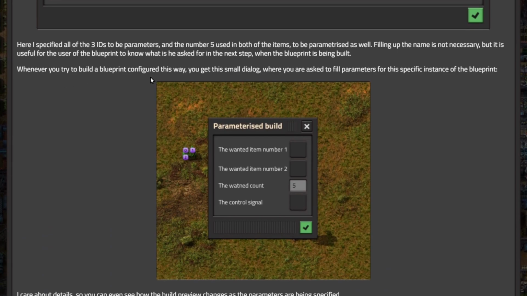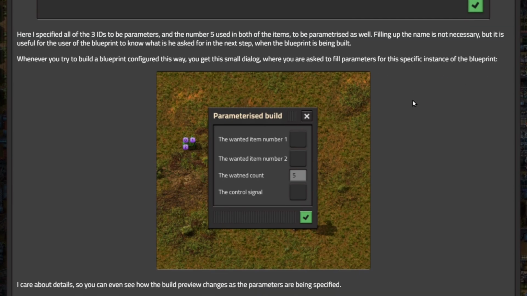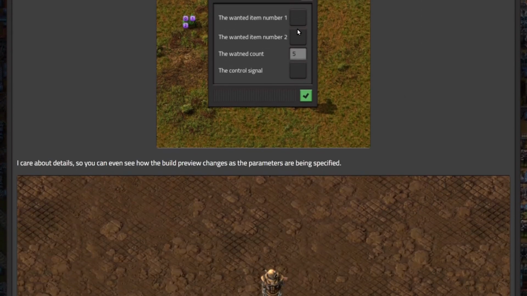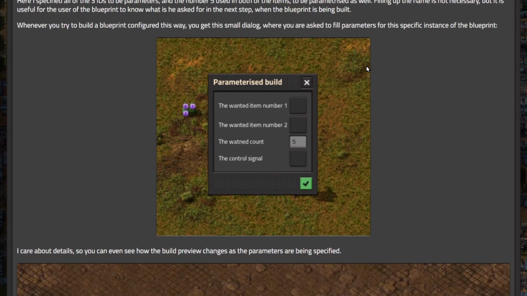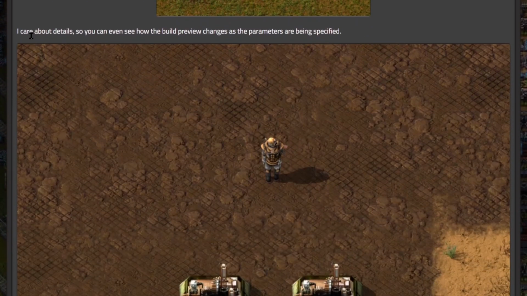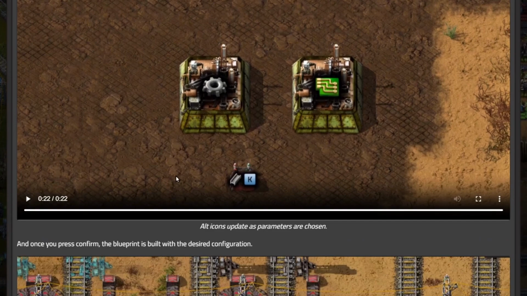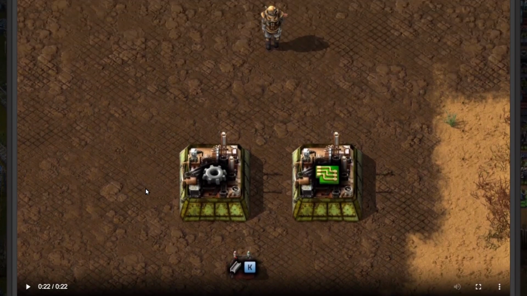Whenever you try to build a blueprint configured this way, you get a small dialog where you are asked to fill parameters for the specific instance of the blueprint. Okay, so for number 1, for number 2, what you want is 5, and then the control signal. And he says, I care about details, so you can even see how the build preview changes as the parameters are being specified. So here, we will watch this 22-second video, because this shows the use of that GUI in detail.